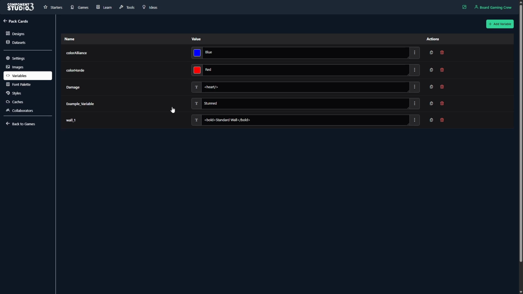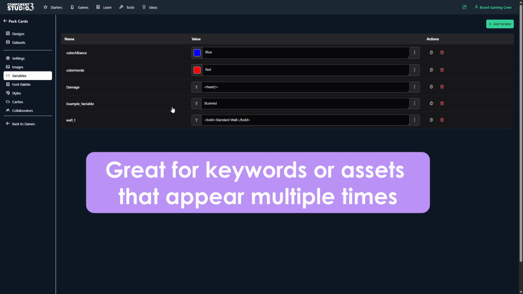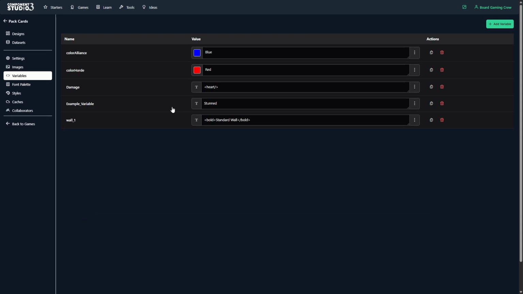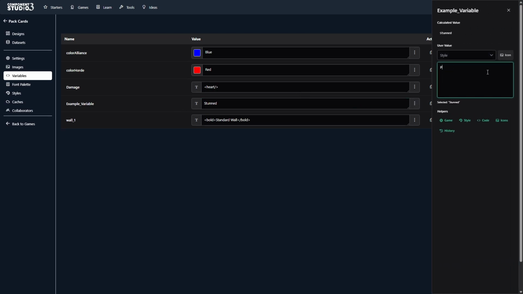This is especially useful for keywords or assets that appear multiple times and may need updates later. For example, let's say your game uses the keyword stunned across dozens of cards. If you later decide you want to rename it to paralyzed, simply update the game variable, and Component.Studio automatically replaces it anywhere that variable is used.